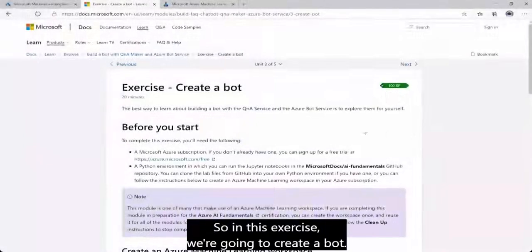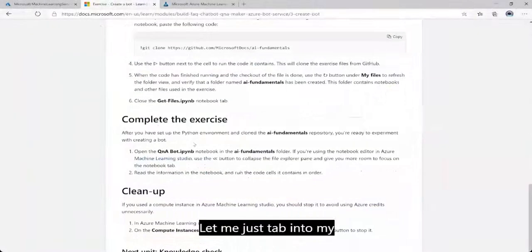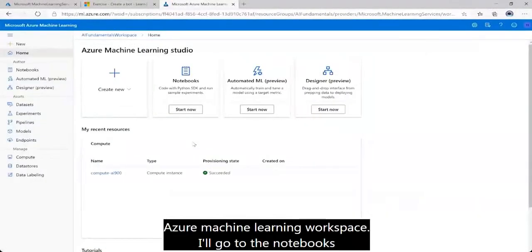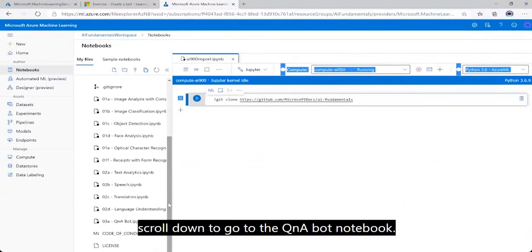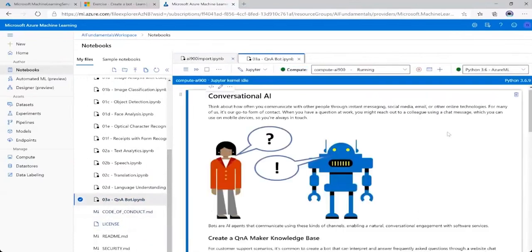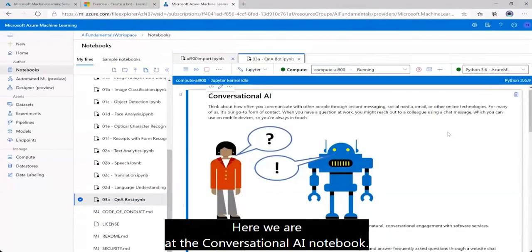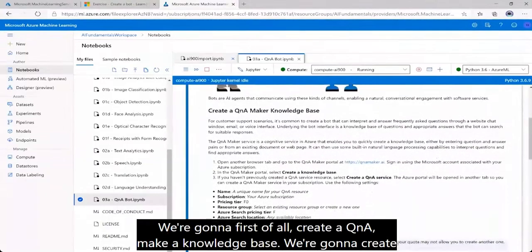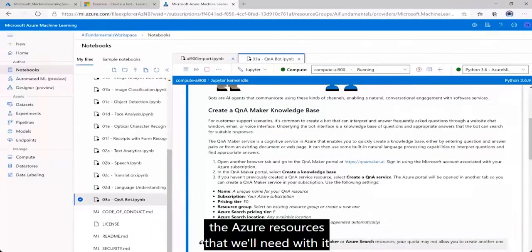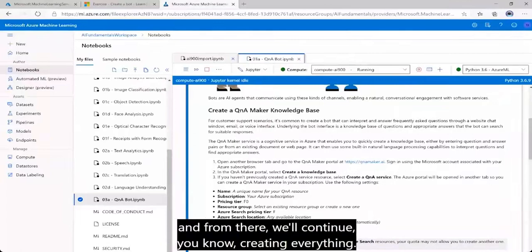So in this exercise, we're going to create a bot. Let me just tab into my Azure Machine Learning workspace. I'll go to the notebooks right here, and there I will scroll down to the Q&A bot notebook. Here we are at the Conversational AI notebook. I'll scroll down because in this exercise we're going to do a couple of things. We're going to first of all create a Q&A knowledge base. We're going to create the Azure resources that we'll need with it, and from there on we'll continue, creating everything.